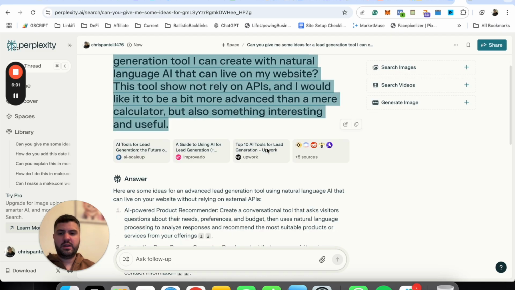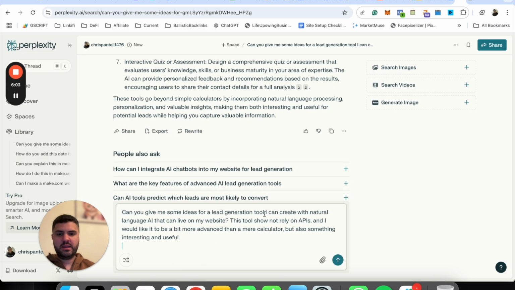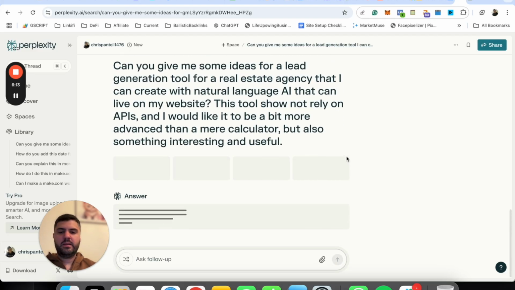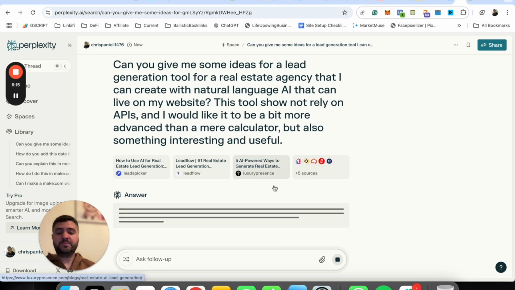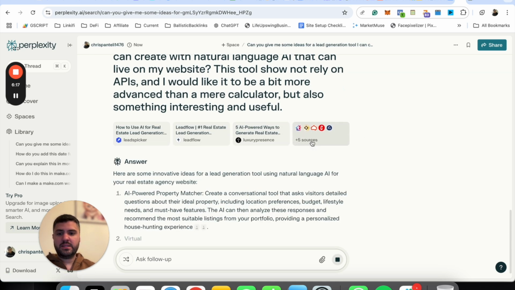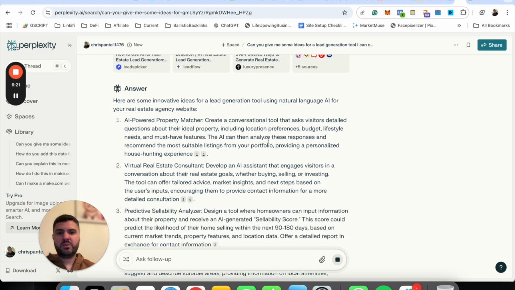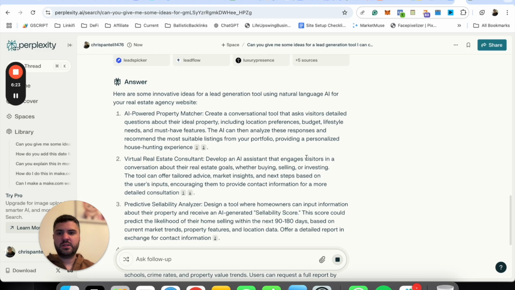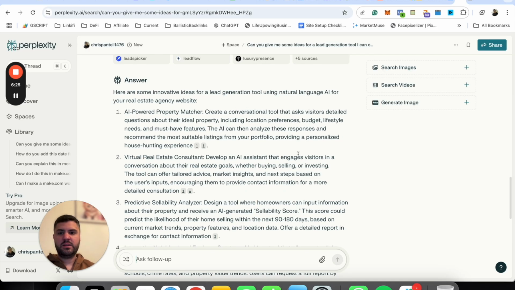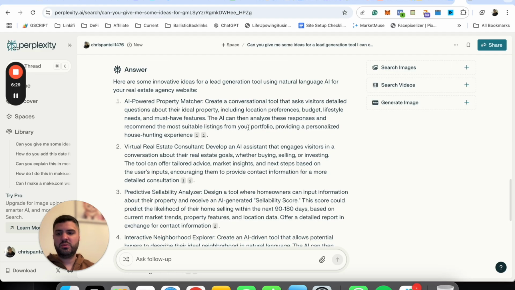Okay, interesting. I didn't specifically say real estate. Lead generation tool for a real estate agency. Okay, cool. So once I'm done, we can get some ideas. Detailed questions about their ideal property, including location, preference, budget, lifestyle, needs, must-have features, and analyze the ones to recommend the most suitable listings in your portfolio. So this is cool, but that's going to need to connect to your portfolio.